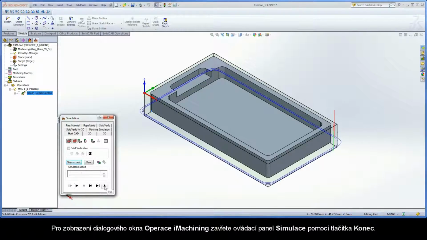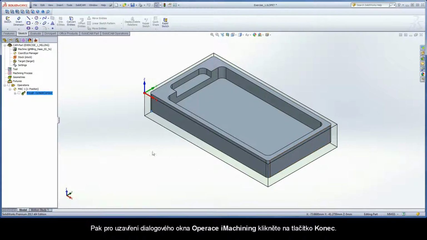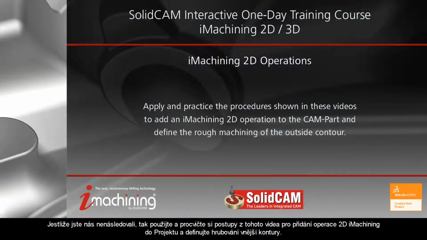Close the simulation control panel with the Exit button to display the iMachining operation dialog box. Then, click the Exit button to close the iMachining operation dialog box. At this stage, step 2 is complete. If you have not followed along, apply and practice the procedure shown in these videos to add an iMachining 2D operation to the CAM part and define the rough machining of the outside contour.